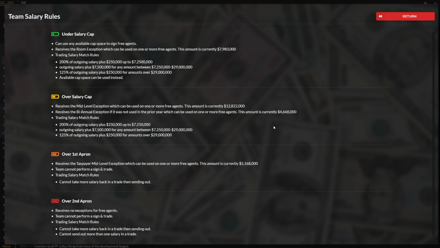If you're over the first apron, you get a lower mid-level exception. You cannot do the sign and trade. And again, we have that kind of gamed into the game for sign and trade. And when you trade, you cannot take more salary back than you send out. And if you're over the second apron, no exceptions, no sign and trade. You can't take more salary back in the trade, and you cannot send out more than one salary in a trade.